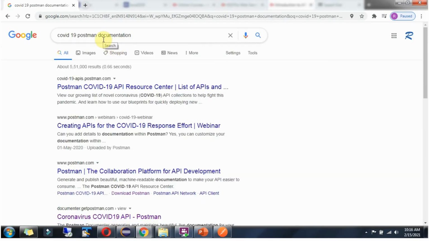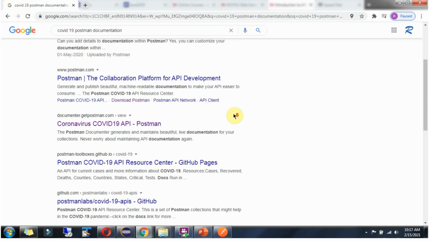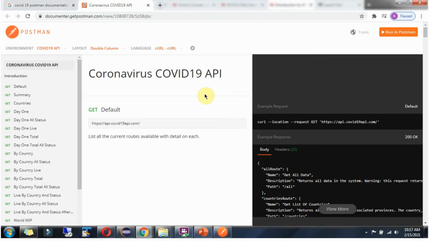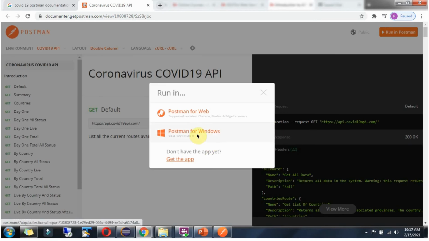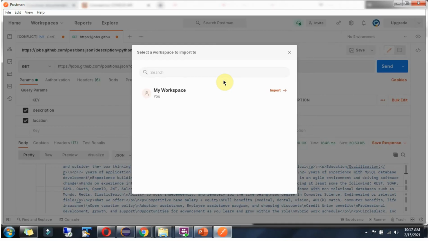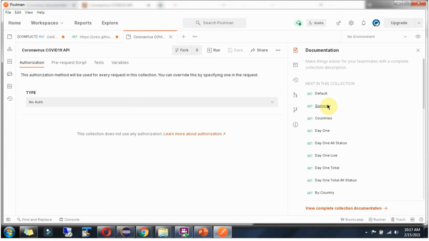Next, we will see the example of Postman documentation. Search for COVID-19 Postman documentation in Google and open this link. And we got COVID-19 related Postman documentation. Click on Run in Postman. Click on Import. And here all the API endpoints are imported. Click on Summary.